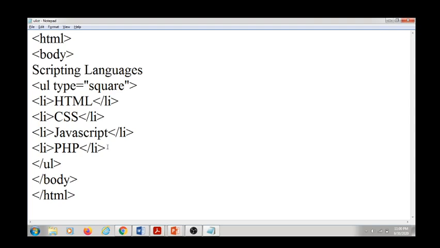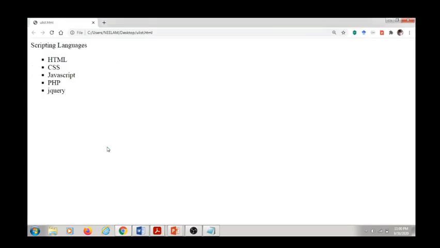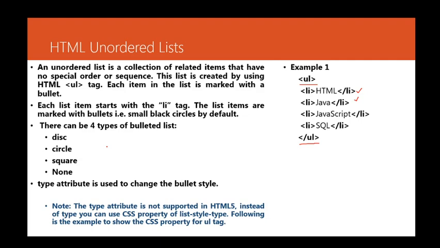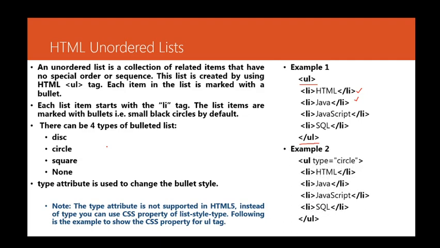You can place any of the content. There is no specific order or sequence. For example, I can place one more here. Let's say I'll write li, then I'll write jQuery, and then I'll close my list. So this is how we can place any number of list items in my page. Now this is unordered list, right? So I had changed the type to circle as well as to square.